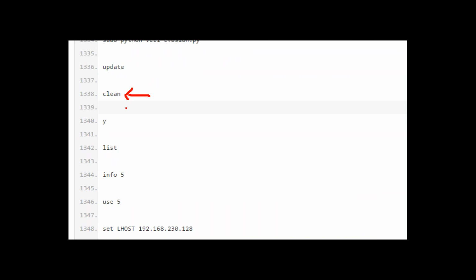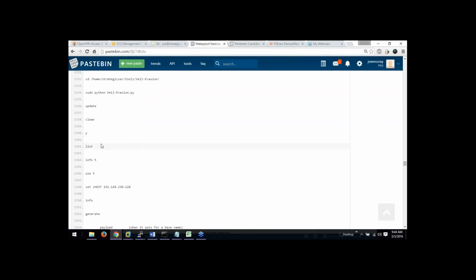So what you would be doing is, as you make payloads for Metasploit, it's going to put them in a payloads folder. And every time I restart Veil, I like to do a clean on the folders. That way I get all that stuff out of there. Okay, so do a clean, say yes. And then list. And now when you do a list, it's going to give you a bunch of payloads.